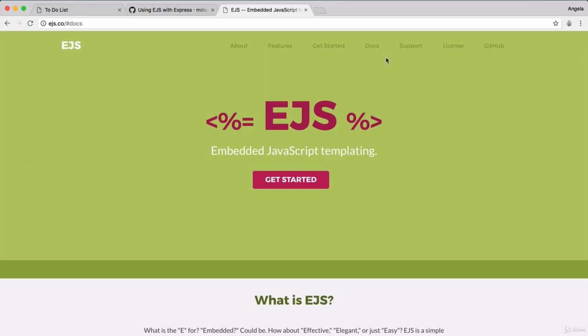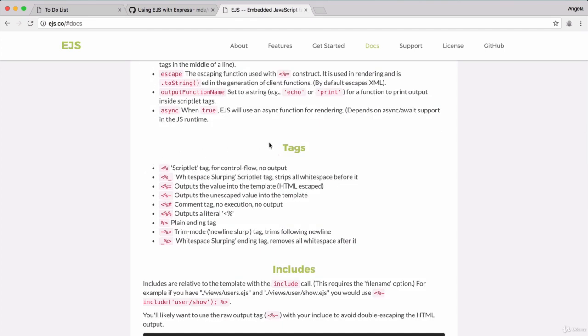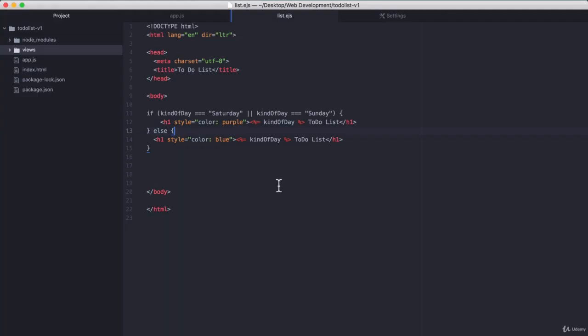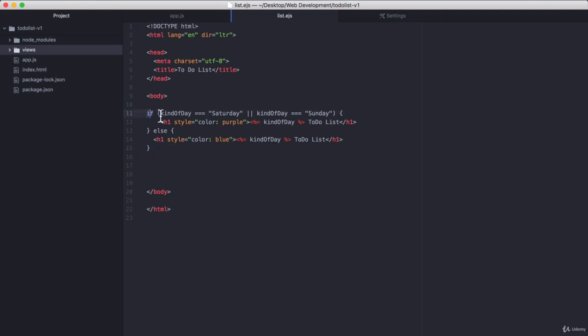Now, if you take a look at the EJS docs section, you can see that there is a part where it talks about the different tags. And previously, we've been using this particular tag, which, as it says, outputs the value of whatever goes inside the tag into the template. And that is how we managed to get the day of the week into our H1. Now, in this case, what we're doing is we're using some control flow, namely an if and else statement, to check what is the value of that kindOfDay variable that we got passed in here.